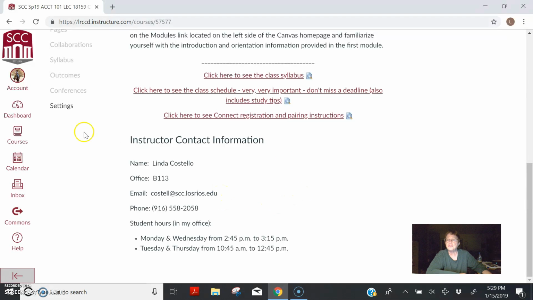Also, you can use the Canvas inbox to get a hold of me. That's a good tool to send me an email. Any email sent through Canvas inbox will show up in Canvas and also will come directly to my email account at the college. Student hours in my office are rather limited.